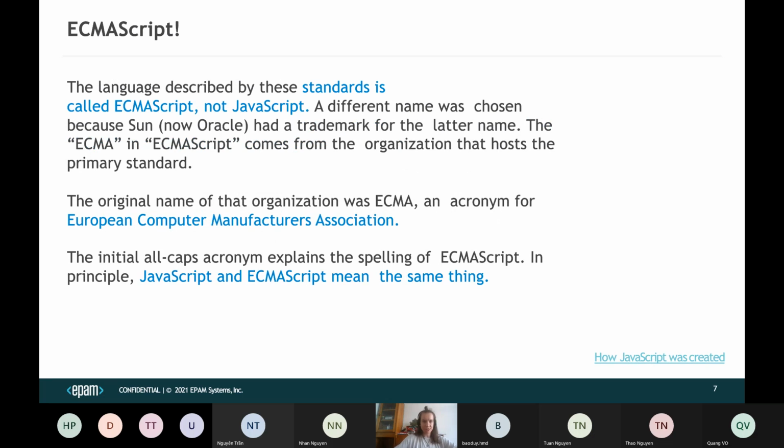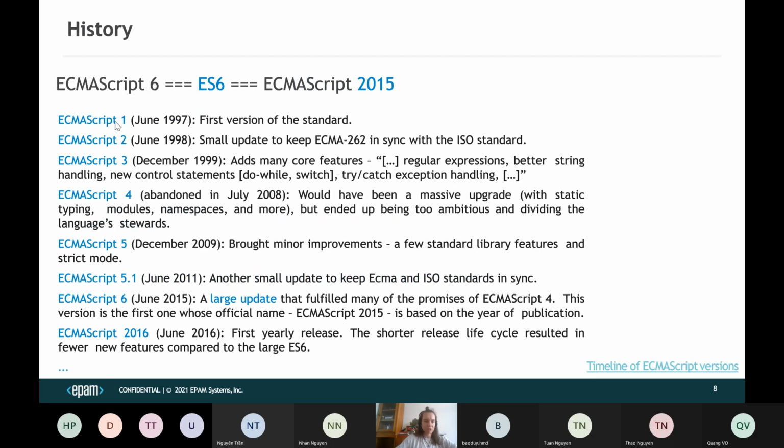The standards are described as ECMAScript. So you will probably see these names as ES15 or ES5 or ES6, and it declares the current standard that we use. So here you can see the history, different standards, and how they appeared. The first standard was invented in June 1997.